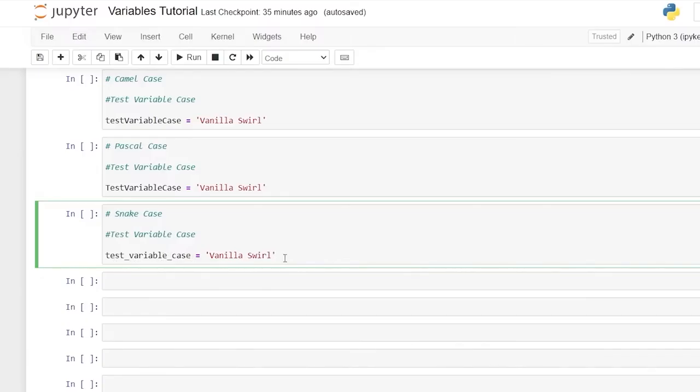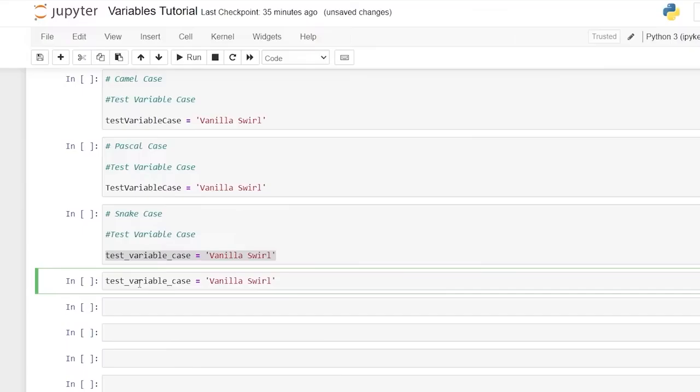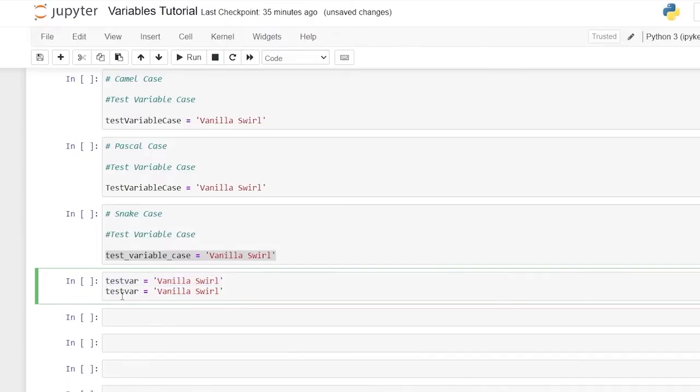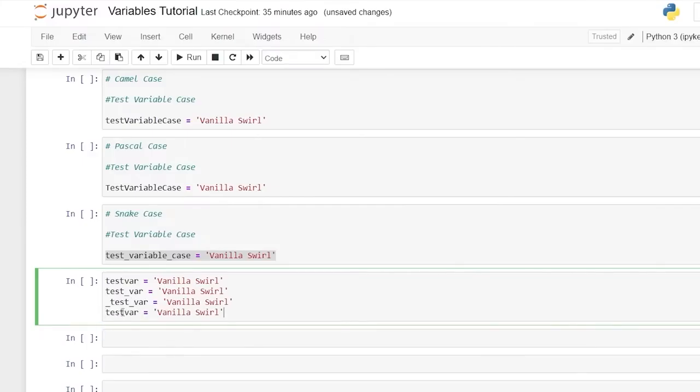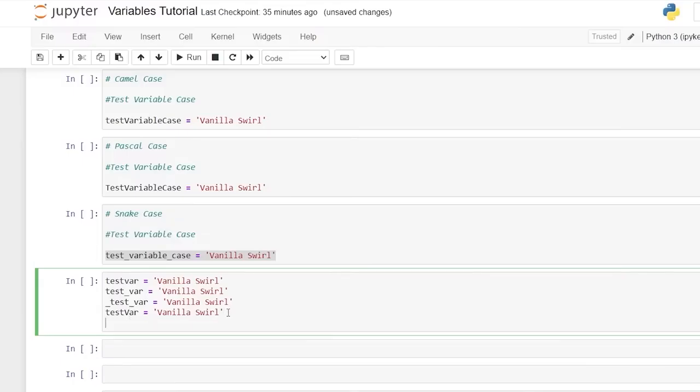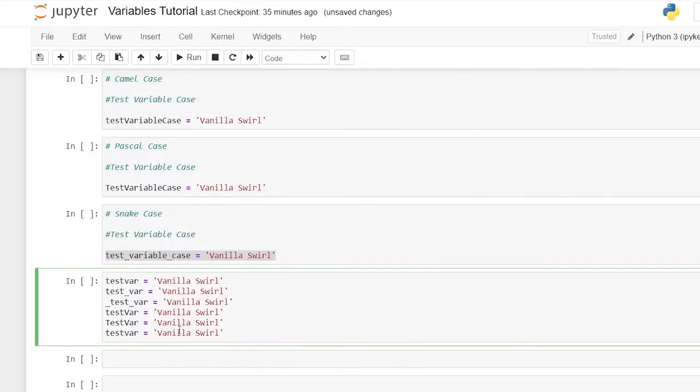So now let's look at some good variable names. These are all ones that you can use or could use. So let's do something like test var. So test var is completely appropriate. We can also do something like test underscore var. We could do underscore test underscore var. You'll see that often as well, people will start it with an underscore. You can do Test Var, capital T, capital V in test var. Or you could even do something like test var 2.